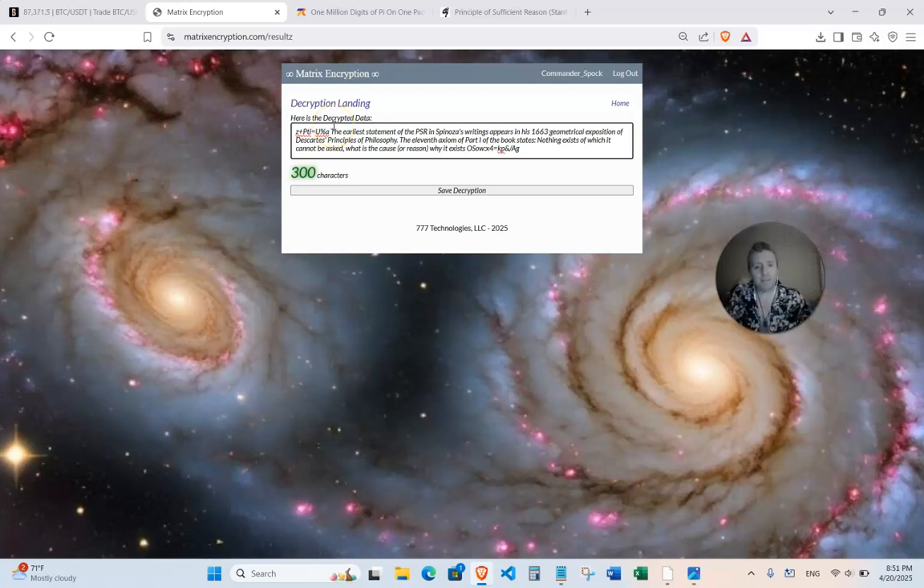And so this says that the earliest statement of the principle of sufficient reason in Spinoza's writings appears in his 1663 geometrical exposition of Descartes' Principles of Philosophy. The 11th axiom of part 1 of the book states, "Nothing exists of which it cannot be asked, what is the cause or reason why it exists?"